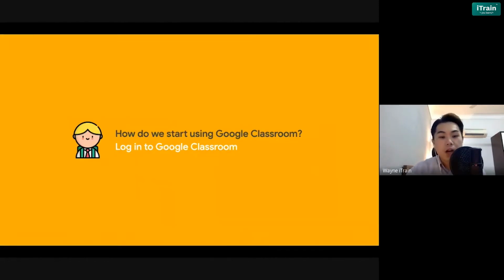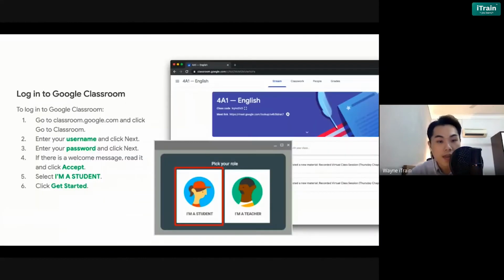Okay. So once you have the app and you've accessed the platform, what should you do to get started? The first thing you have to do is log in to your Google Classroom. Make sure the kids have the email addresses and passwords from the school, and then they go to classroom.google.com or the app and type in the username, which is the email address, and then the password. Once you log in, if it's the first time, you will definitely see a welcome message. You just have to click on accept.